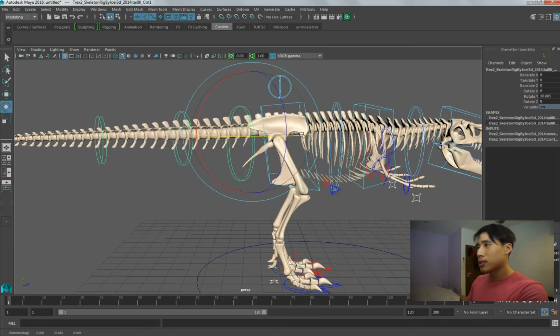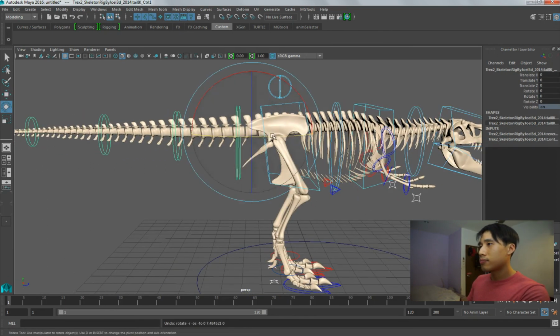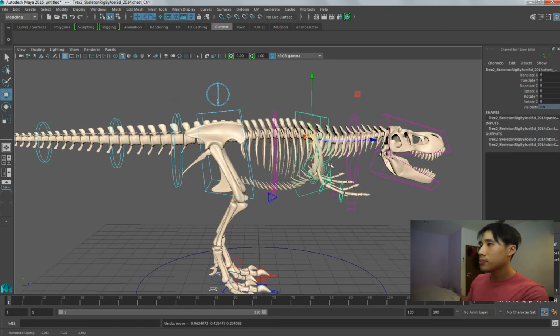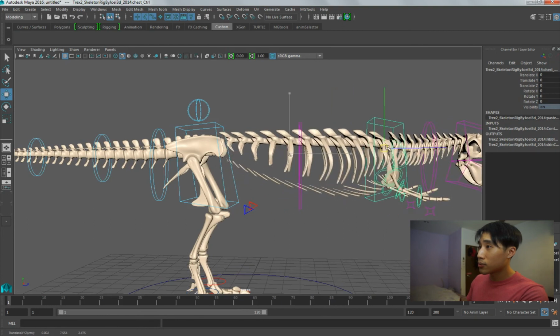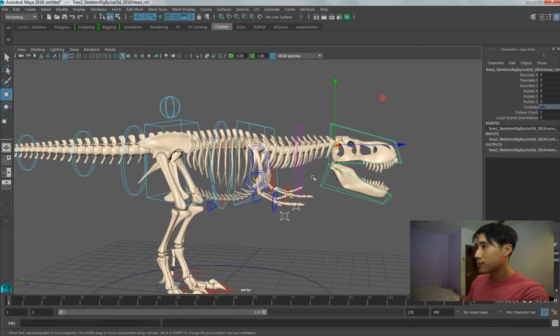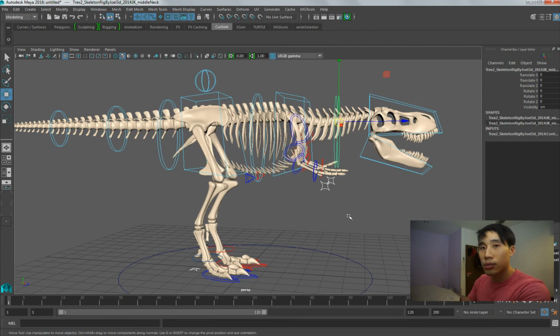It's got the standard FK and IK spines. It kind of stretches a bit. Oh, look at that. It stretches a bit. I think even the head does that. Yep, it does. If you're looking for a creature rig, I think this is good to try.